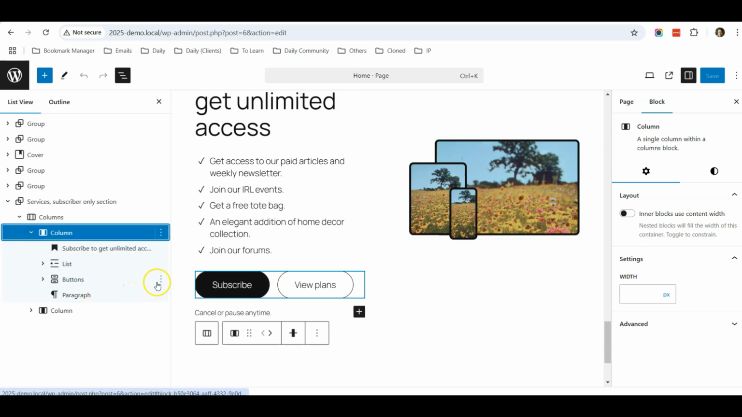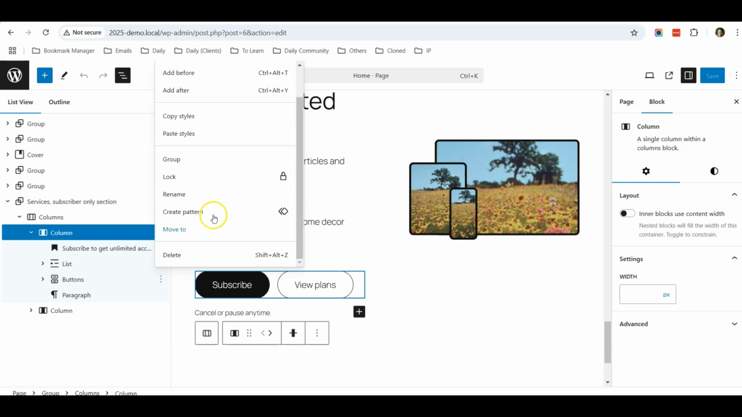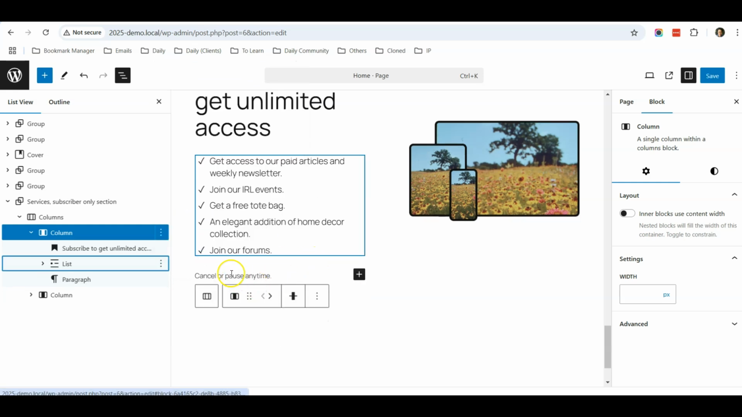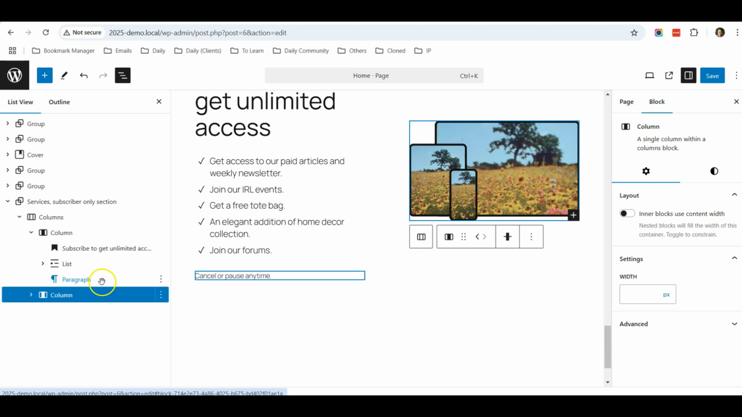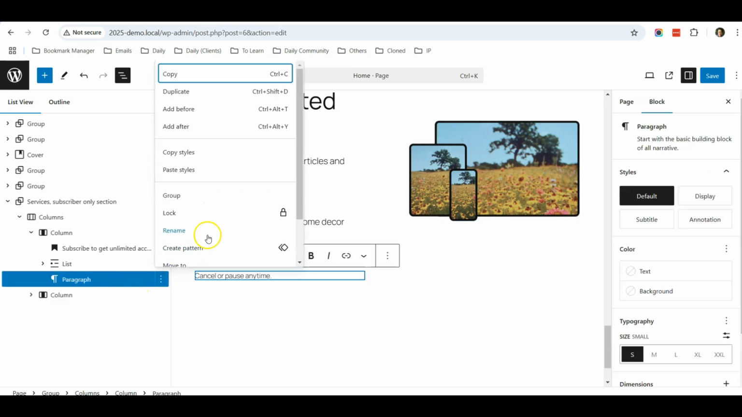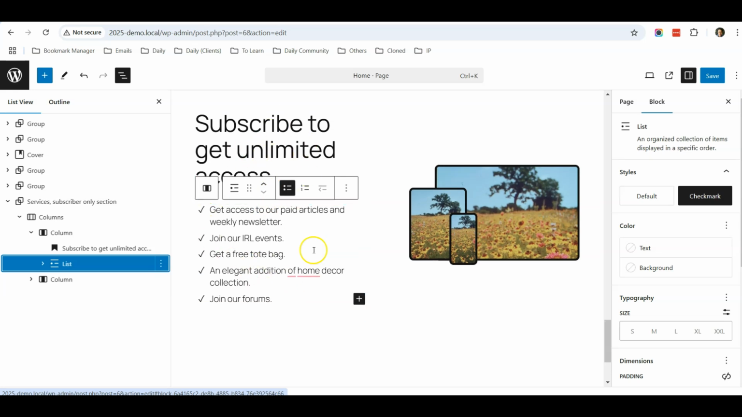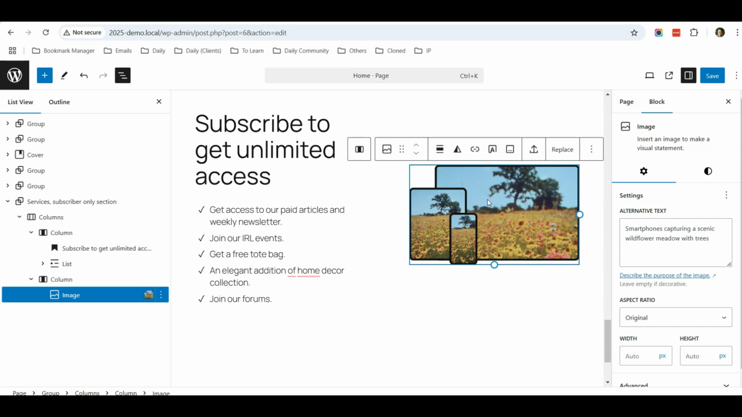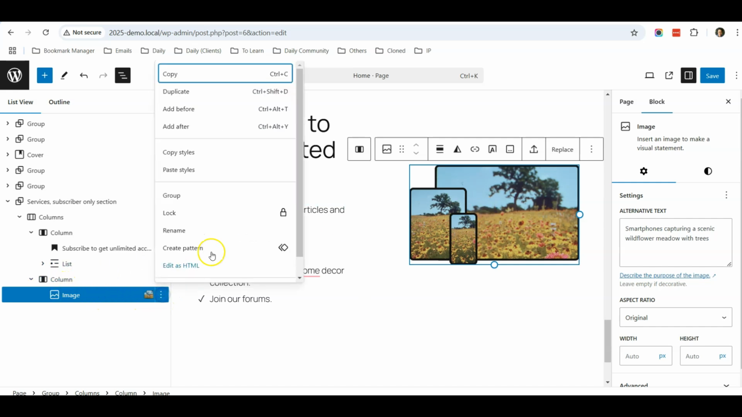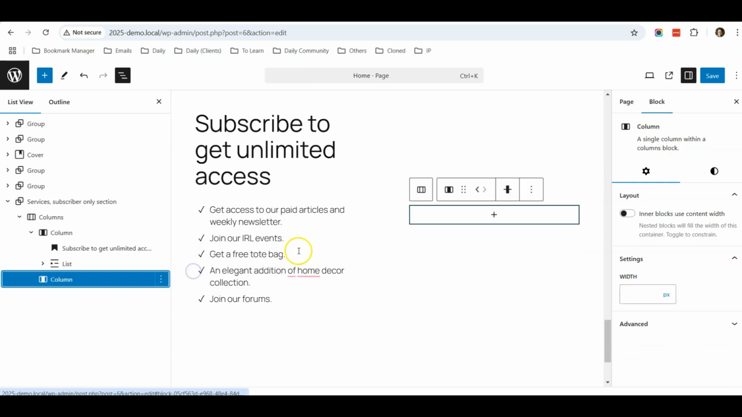So let's remove the button here. So let's click delete. Okay. And I also want to remove this paragraph. Delete. Okay, I will leave this section as it is, and I will remove this column to replace it with my subscription. So click here and click delete.